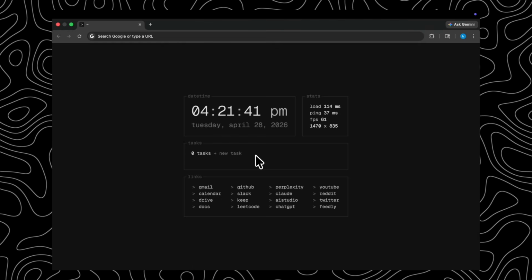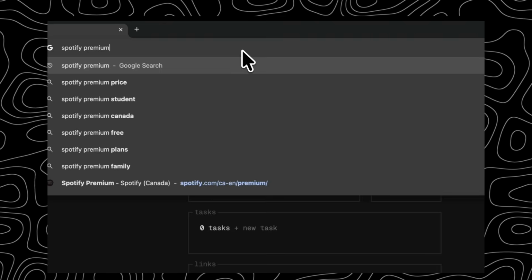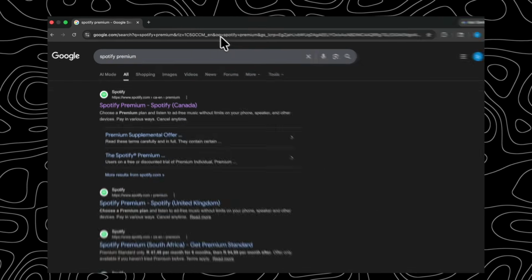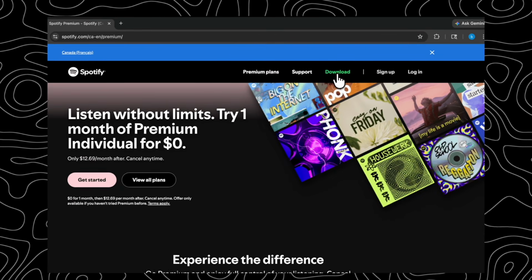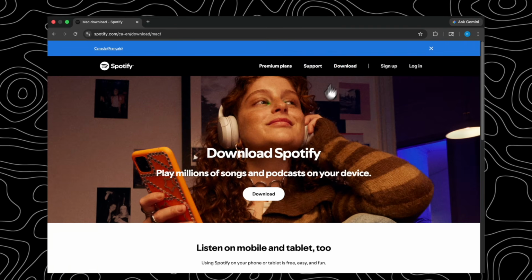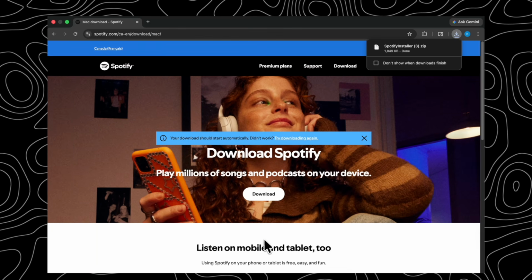If you don't have Spotify installed, open your web browser and go to the Spotify official website. Then click download on the top right and press download. Then download Spotify to your computer.